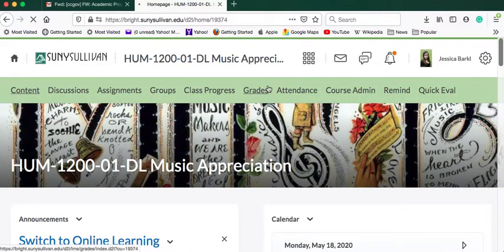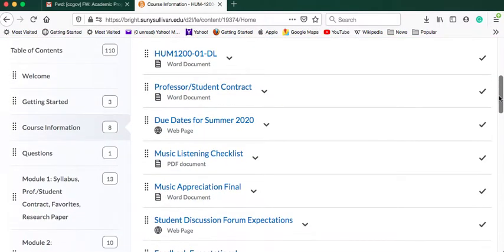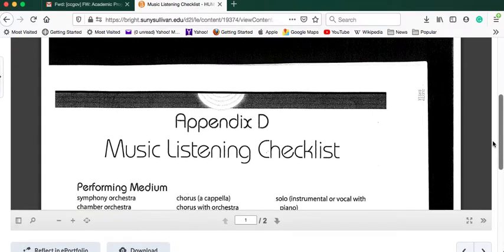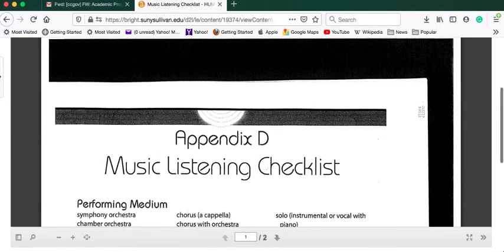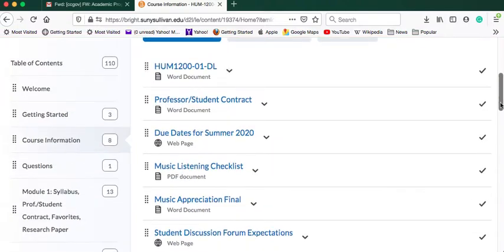I'm going to go back to content now and go back to where we were, which was in course information. This particular PDF document is a workaround if you don't want to use the hyperlink Google Doc survey. You can print up the music listening checklist and circle the things that you are listening to for the music listening checklist. And by the way, in this Brightspace tour, I'm not going to explain the music listening checklist because that's explained in the assignment itself, which you will be doing modules 2 through 15.